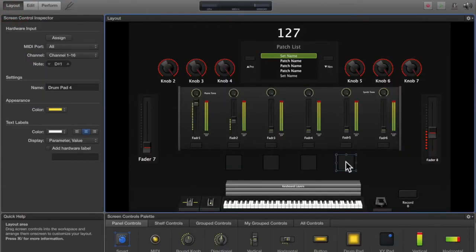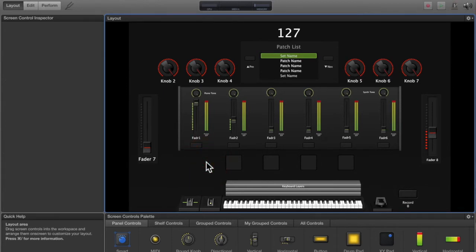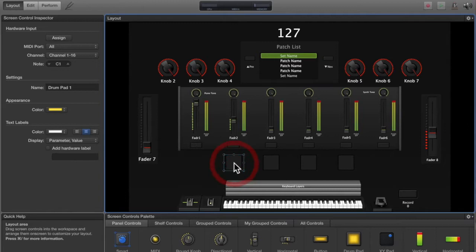I already added 4 on-screen drum pads, but you can add as many as you want and maybe resize them just like that. But for the tutorial, I only want to use 4. Now we have to assign them to our physical drum pad. Select the on-screen control, hit assign, and push the drum pad on your MIDI controller. Do the same thing for the rest of them.